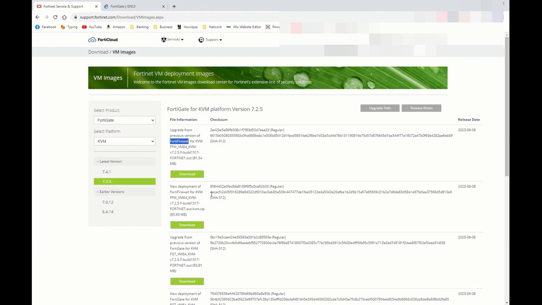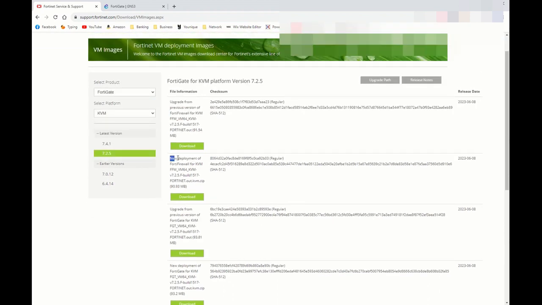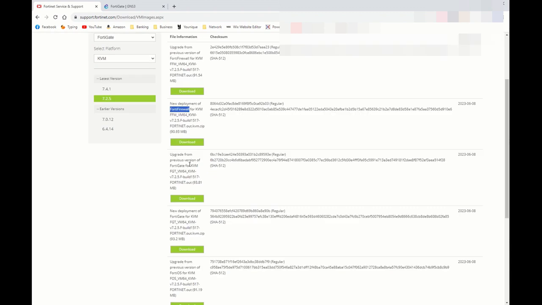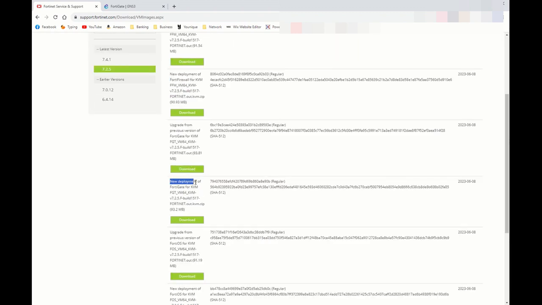We actually want Fortigate. So we're going to look for new deployment, and we're going to look for Fortigate. So this is Forti firewall, so that's not it. We need to scroll down a little bit more. There's new deployment, Fortigate. This is the one that we want. So you need new deployment and for a Fortigate. This is the one we want. So you'll click on that and download it. Takes a little bit. You'll get it downloaded.